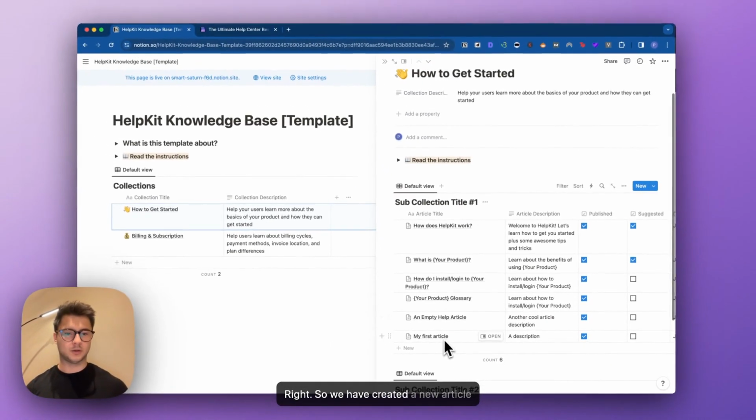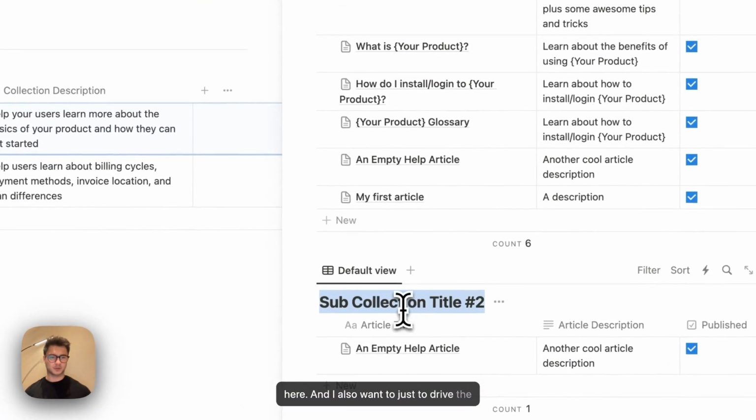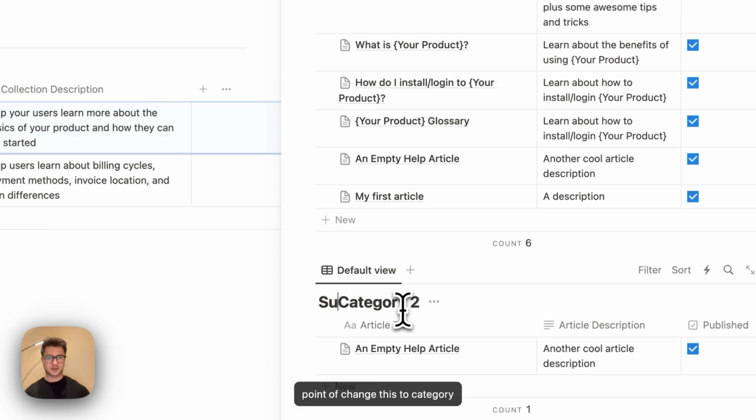Right, so we have created a new article here, and I also want to just to drive the point on changing this to subcategory 2.